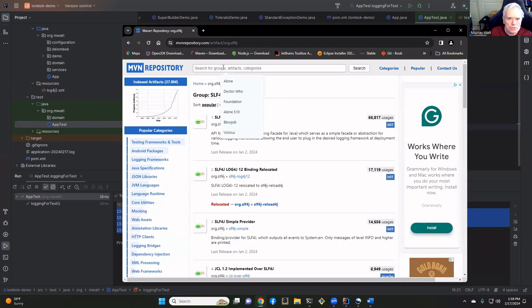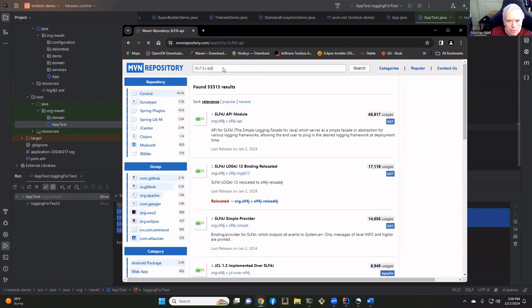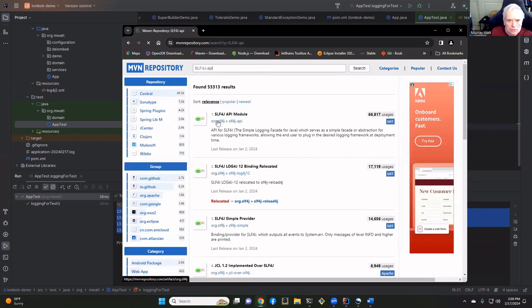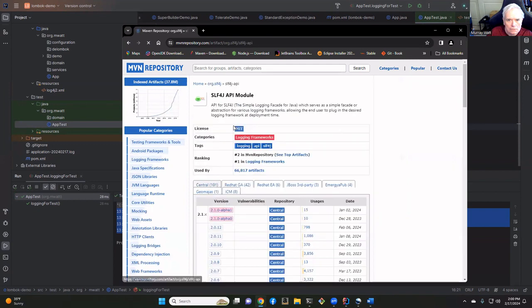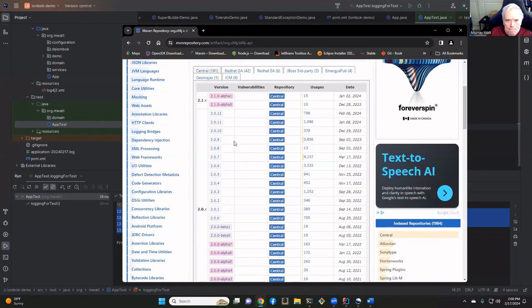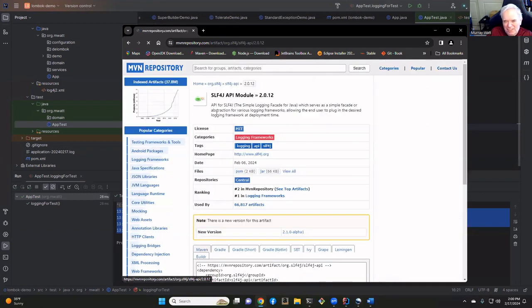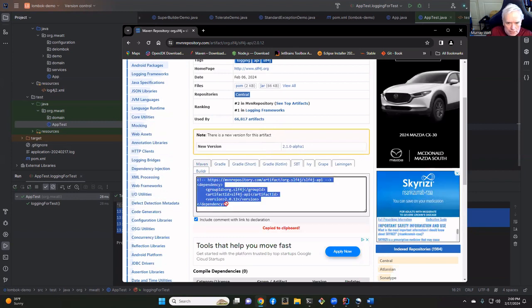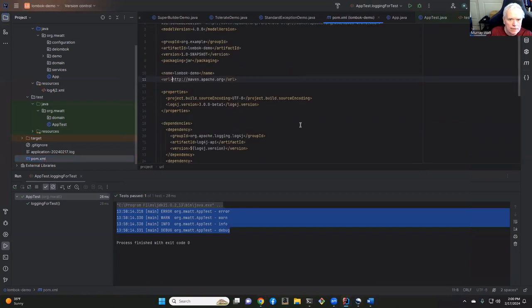Let's do a proper search for SLF4J, and then I do API, which I think is the actual name of the dependency. Cool. And here you can see there's an alpha version. We don't want the alpha version. Alphas are a little too rough for us at this point. So I'm going to copy this dependency, go to my Maven file.